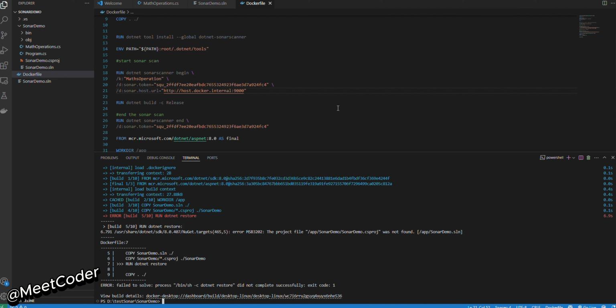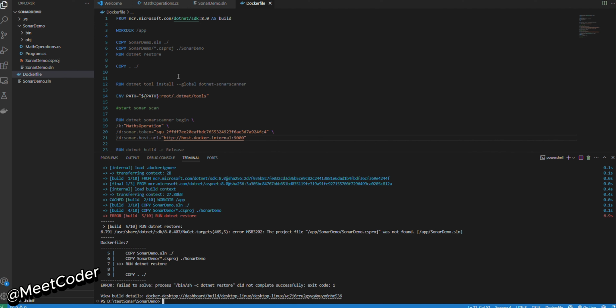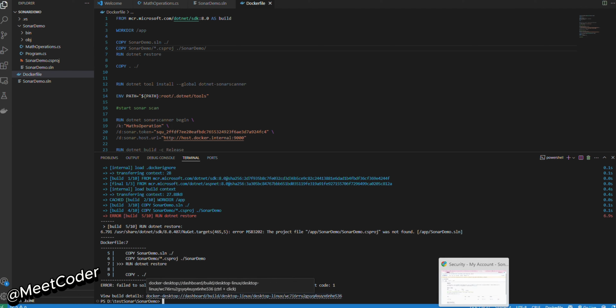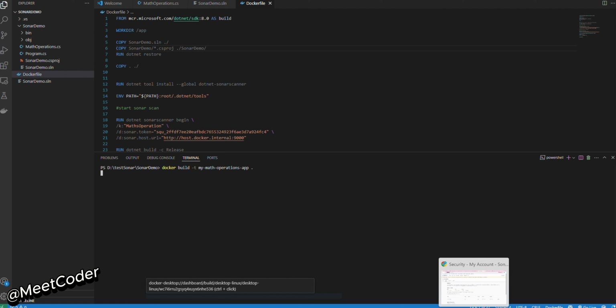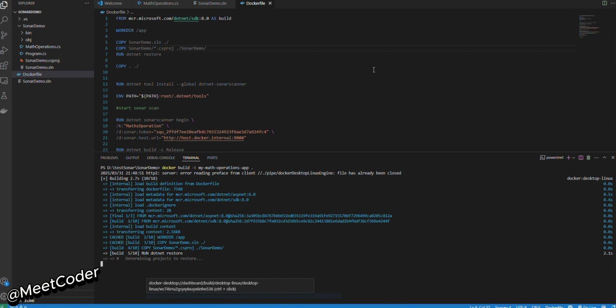Okay, there is some problem. It says the app sonar demo was not found, solution file. So there is some problem here. We will see. Sonar demo is there, the .csproj file is there, it should find it. I think there is a slash path missing. We need to create the folder and then try to restore.